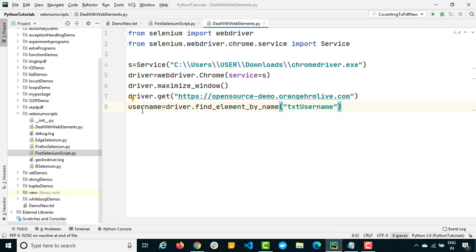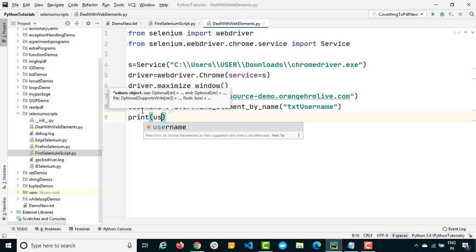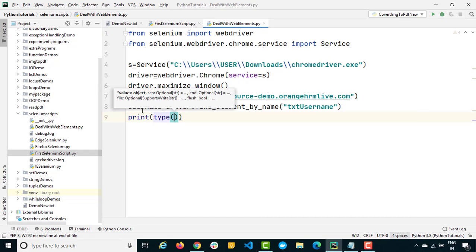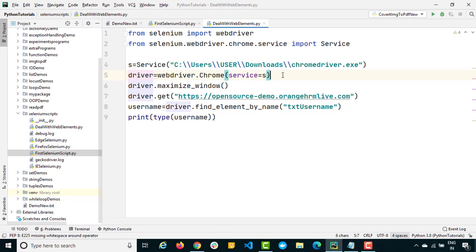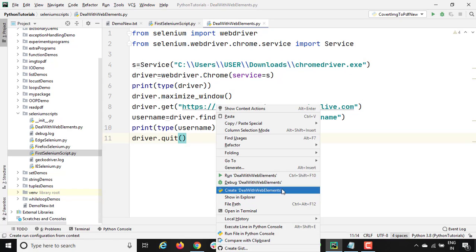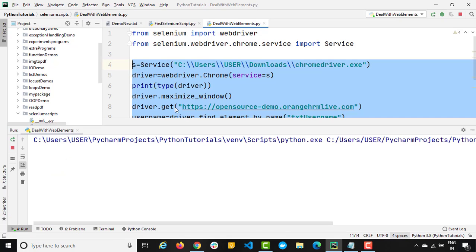Now how do you know what this username is? So let's do one thing. Let's do a print. I will first call type and pass this username, so that we'll get to know what exactly this username is. And this we have seen earlier. In order to see what exactly this driver is, we will again get the type. So we'll say give me the type of driver. Let me close this so that I don't have to close it manually. I'm going to call a quit method which will close everything. So in our case it will simply close one browser instance.